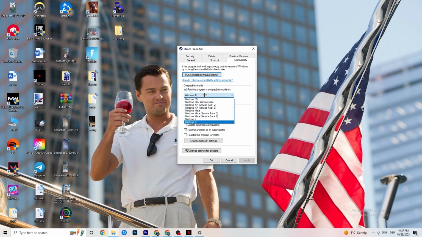And afterwards, you're going to hit Windows and search for the latest version of Windows. For me it's Windows 8, but you could also have Windows 10 or 11. Afterwards, go down, disable reduced color mode. Disable run in 640 by 480 screen resolution. Disable full screen optimizations. Enable run this program as an administrator. That's really important. And afterwards, disable register this program for restart. For me, I've done it so I can't hit apply. For you, you're going to hit apply and hit OK.